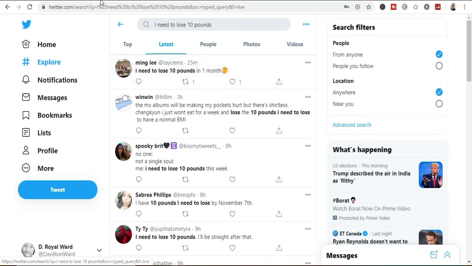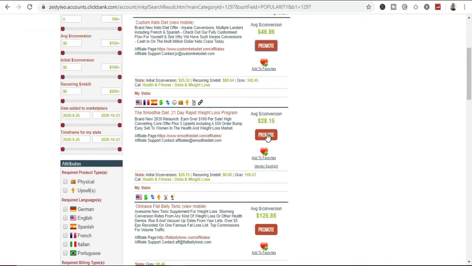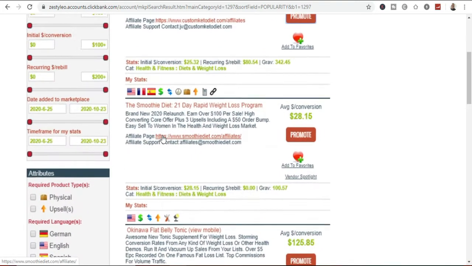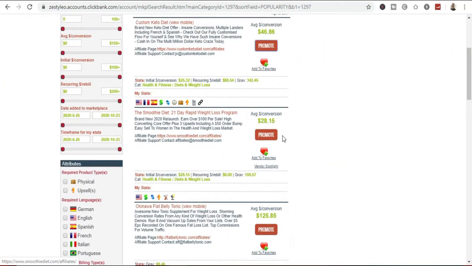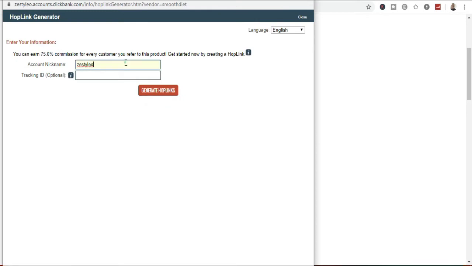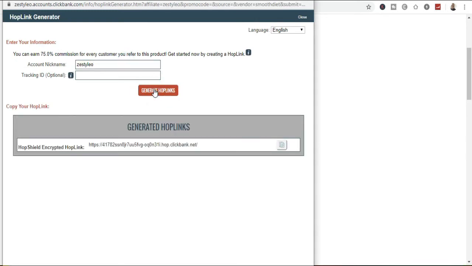So what you do is just go right back to Clickbank or whatever product you choose, and you get your affiliate link that is tied to your account so that you can get paid. And they have even more resources right here at the affiliate page website. All right. So what you want to do, just as simple as it is, you click on promote and your account name is already going to be right there. You just click on generate hop link. And then you press this button to copy this link. And this is the link that you use to promote on Twitter.